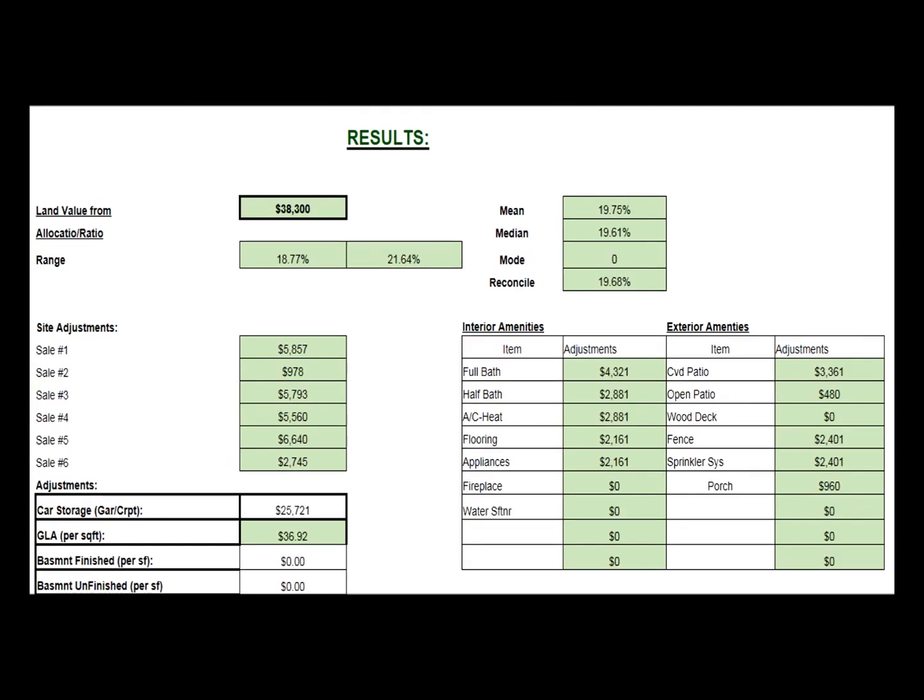So after we've clicked on the Submit button, you'll see all this has populated. The land value is from the allocation ratio at $38,300. Now, whether you want to go with 38, or 38.5, or 38.3, that is totally up to you. But again, this is what is going to give you support for that opinion of land value. And again, we mentioned those ratios, and there they are: high and low, median, mean, mode, and then a reconciliation.